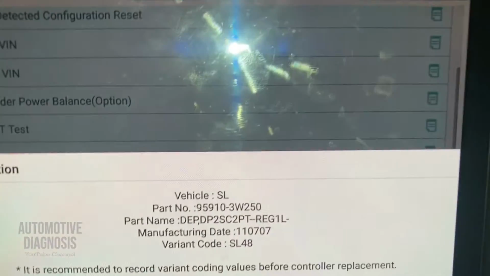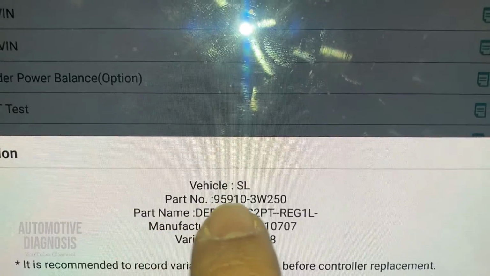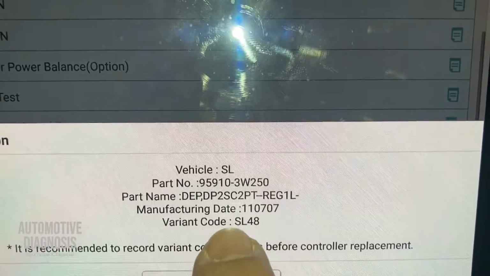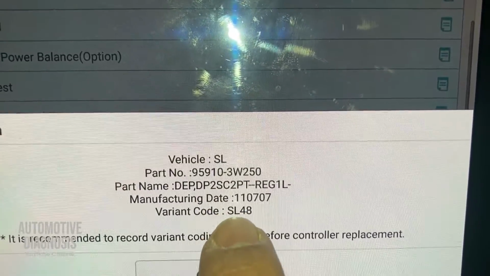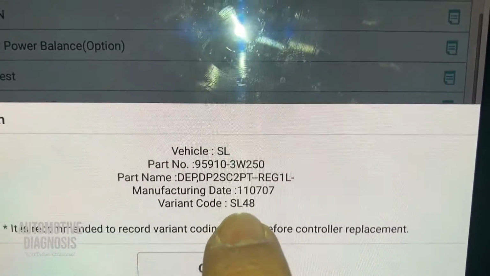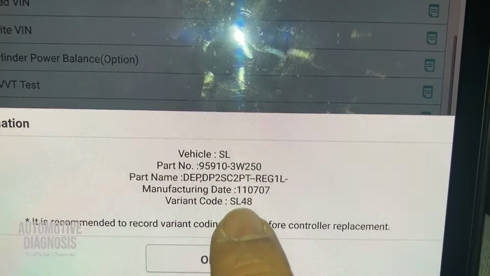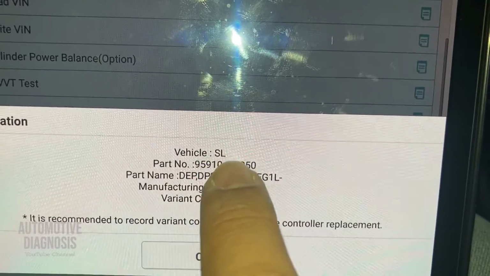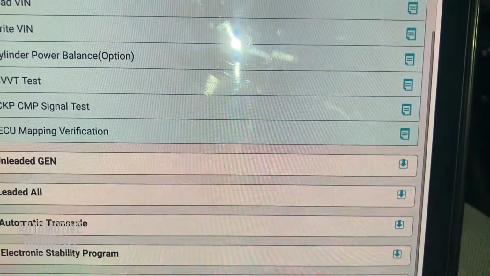All right, so here's first of all the part number. You can use the part number for ordering a new part, and what you need is variant code SL48. This is exactly the airbag code. So you need to read this code on old airbag control module. Just write it somewhere because you're gonna need this one when you perform the airbag coding on new airbag control module. So first of all, we have the part number here for ordering new part, and we have the code here for performing the coding.